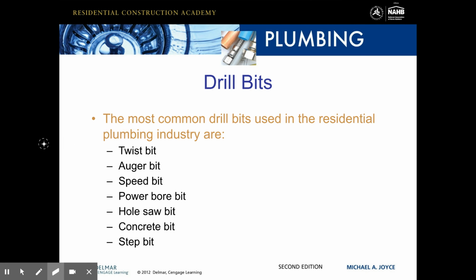The most common drill bits used in the residential plumbing industry are the twist bits. The twist bits are primarily for metal, but they can also drill in wood, plastic, and fiberglass. So these do metal, as well as wood, plastic, and fiberglass. And if you think of what a drill bit looks like, this is probably the one that you're thinking about.